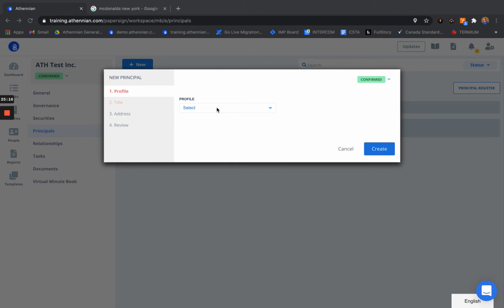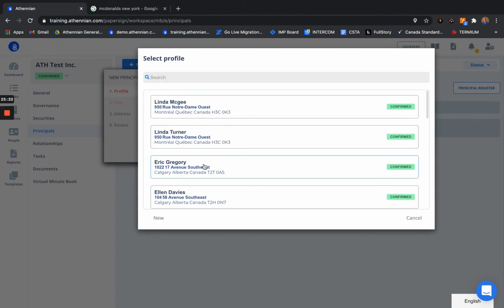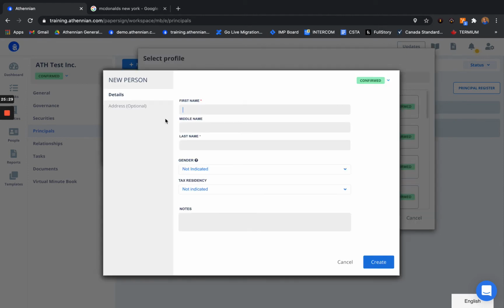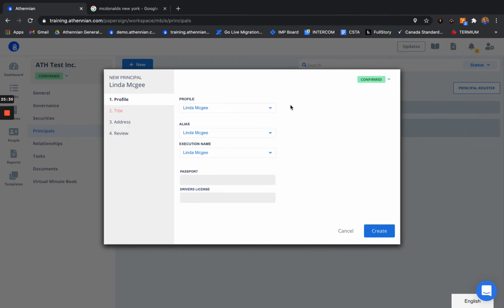Once you click new, you're going to select the profile of the person you're electing as a principal. So you're going to click person, and then you'll have a list of all the people in the database. If the person is not in this list, again, you can just click new and create that person's record. If that person is in the list, we're just going to select that person. So over here we have Linda. We have all this information here. We can add more information if we'd like. And if this information is already populated in that person's record, then it will just pre-populate over here.